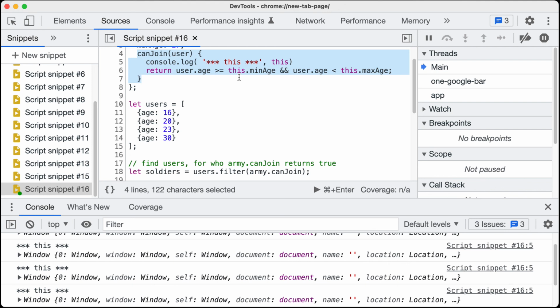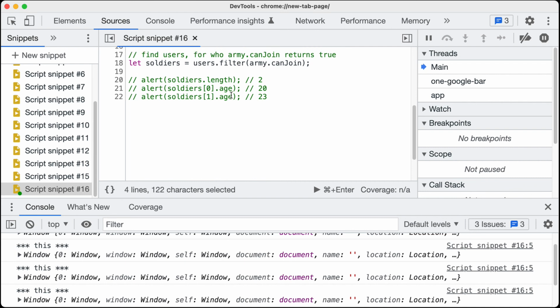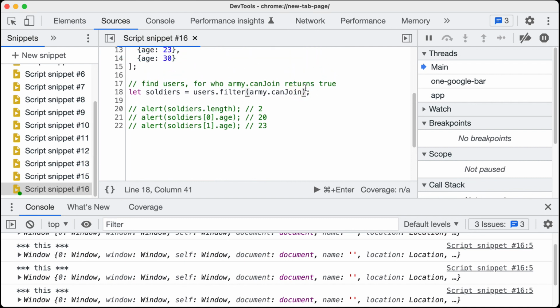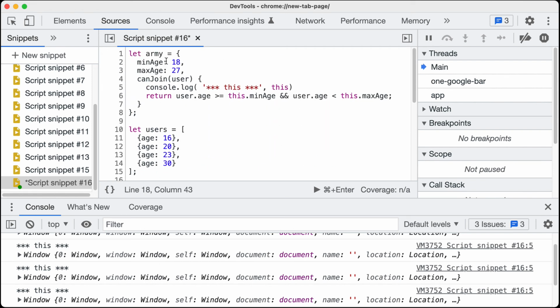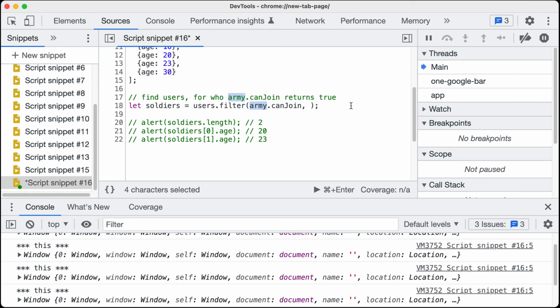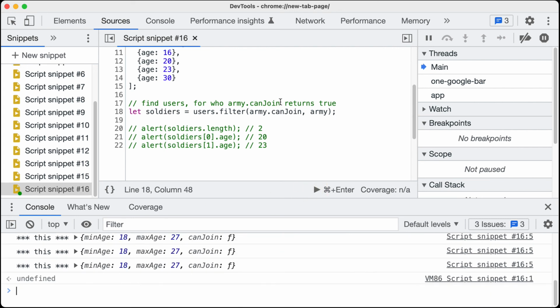If you have not seen the tutorial for the this keyword, please do see it. It's very useful. And to solve this problem, we have this next argument, inside which we can pass the context of this. So we can pass in army here, and now everything will work as expected. So this inside the callback function will point to what we have passed here.